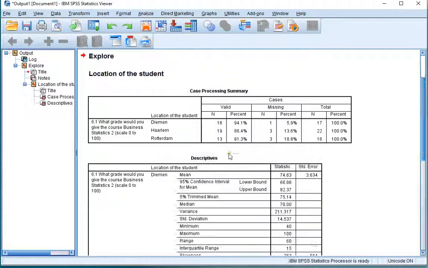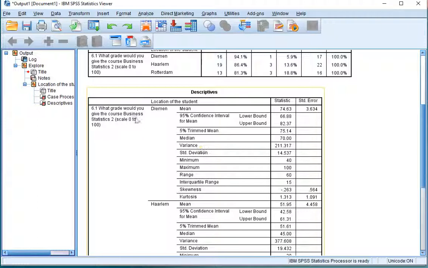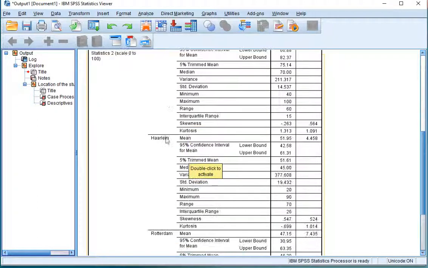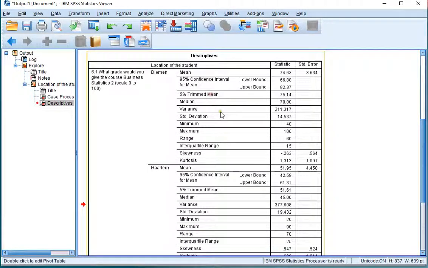Click on OK, and now you will actually see a lot of information for each of the three locations: Diemen, Haarlem, and Rotterdam. And one of them for each is the mean, and the other one that you will also see is the standard deviation.